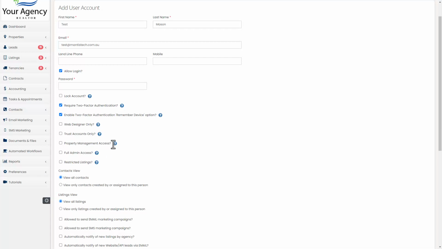The property management access option. So if you have this ticked, then this user will have access to the property management section, which is basically the tenancy applications and then managing the tenancies and everything involved in that. This option is good for if you're an agency that does both sales and rentals. You can just untick that for your sales agents, so they can't get into the property management area, but they can get into the sales area to add and manage their listings.